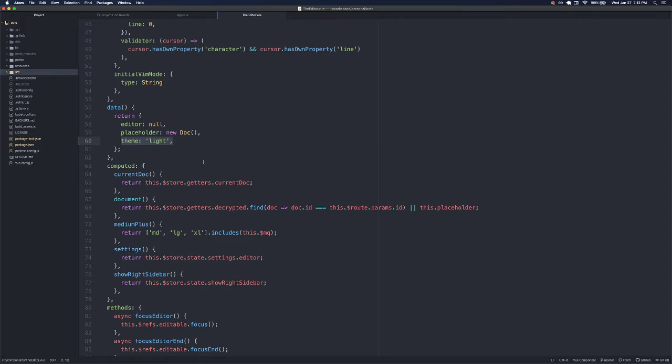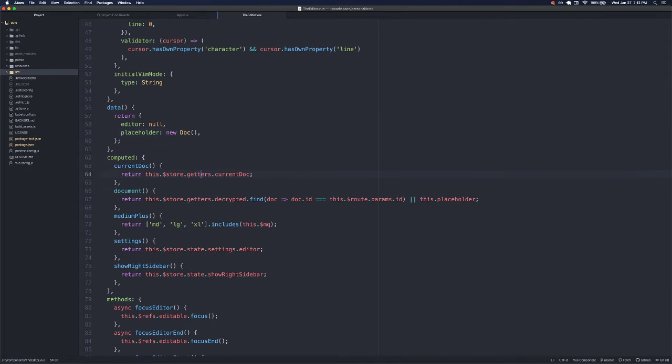So I'm going to go ahead and change theme to a computed property. And we keep these alphabetical if I can. And we're going to return this.$store.state.settings. So settings is a module on the state.